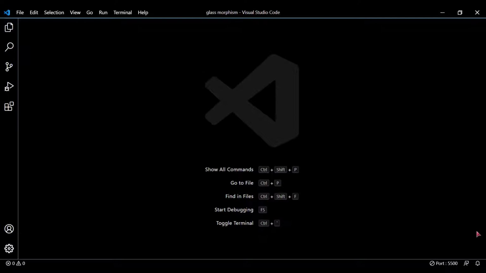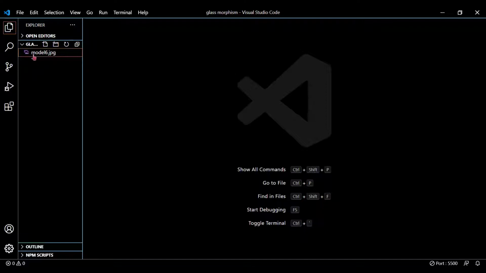So let's start. I have opened my Visual Studio Code IDE, and in this IDE I have made a folder called glass morphism, and I have an image to make the effect, which I downloaded from Unsplash. You can also download any image from Unsplash or anywhere else.